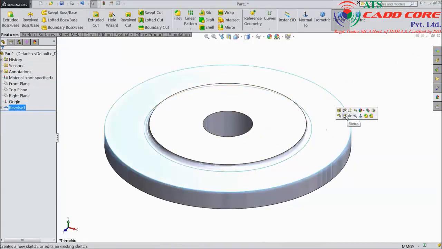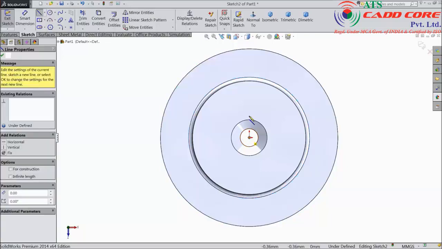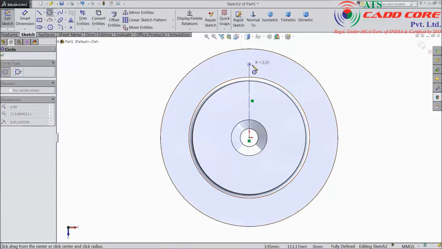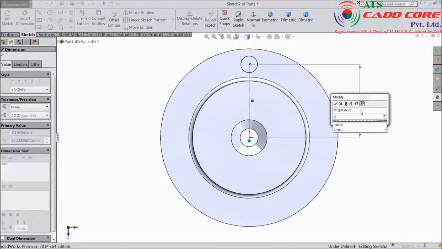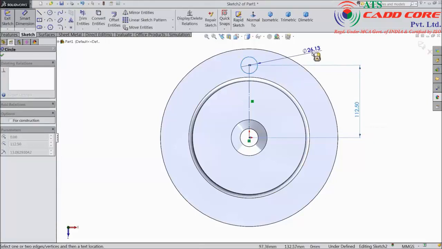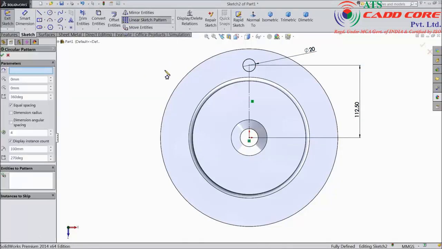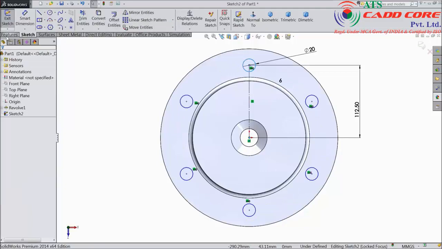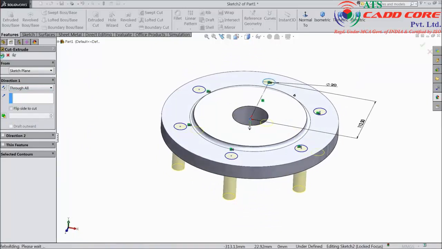Now select this face. Sketch normal. Draw a line. Select this line for construction. Choose circle and draw one circle. Now assign the distance 112.5 mm and the diameter 20 mm. Okay. Now choose circular pattern. Select this center as a center and select the circle. And we want 6 number of holes. Okay. Now select extruded cut and choose through all. Select okay.